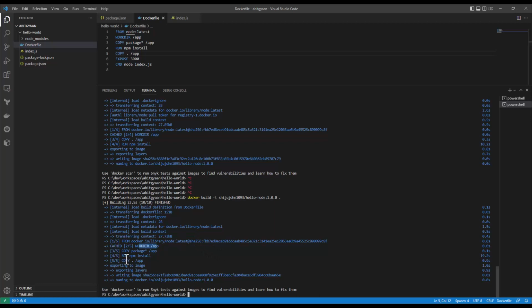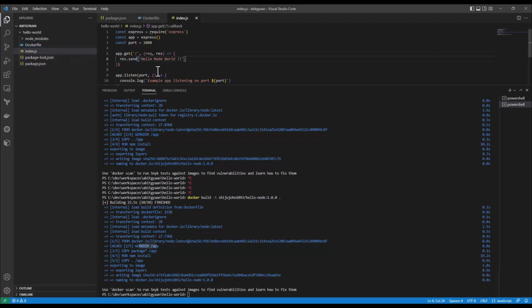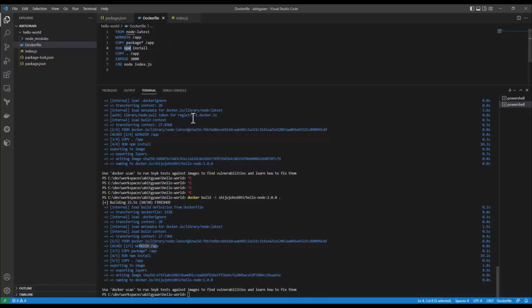All the steps have been executed because we have made a lot of changes. Let's go here. Hello node world. I am changed. Now I changed index.js. This is a source file. I did not make any change in package.json. That's when it should not run this step as well in the new image that is to be built.